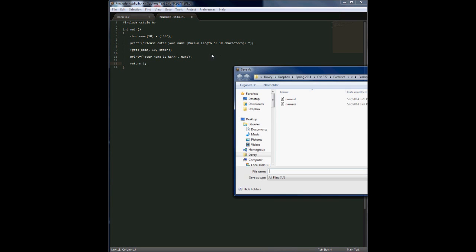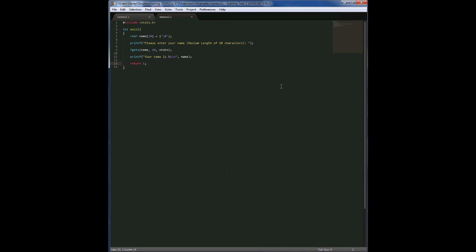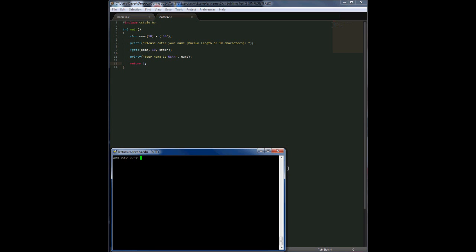Here we go. We're going to save it. I already have a file named 2, so we'll replace it. Alright, and then we'll hop onto the terminal. And at the terminal, we'll compile our new program. And we will run it.